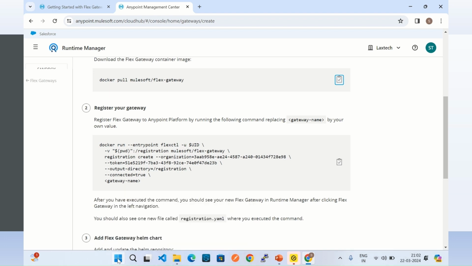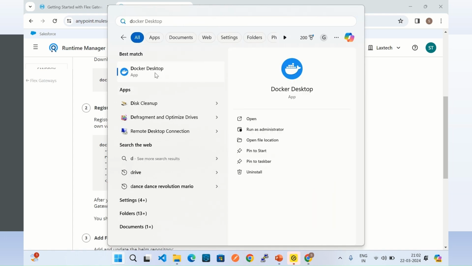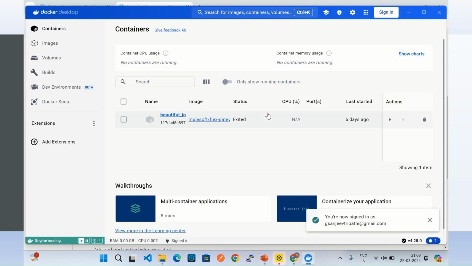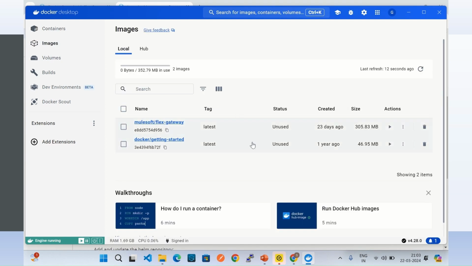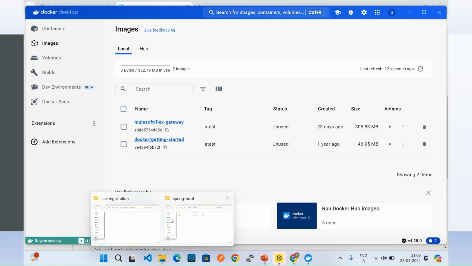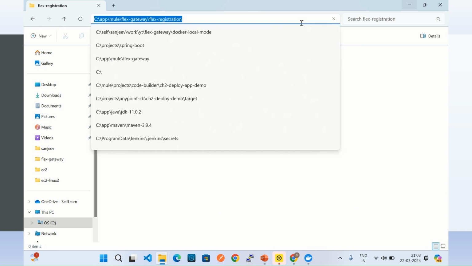I will start Docker. Let me remove the previous containers. I will keep the Flex Gateway image. Now I will go to the command prompt. I have created a folder, Flex Gateway, Flex registration. I will start the CMD here.